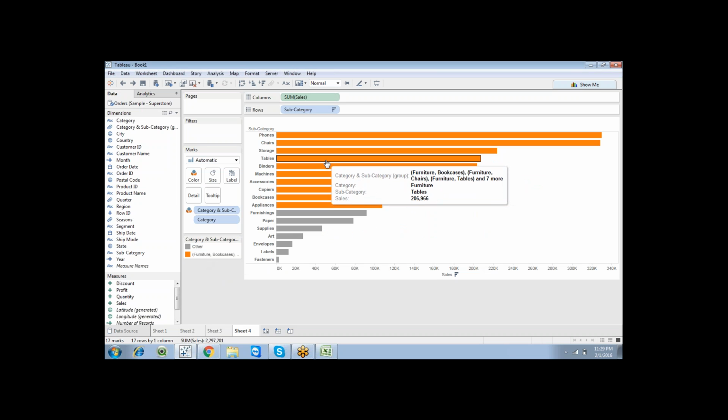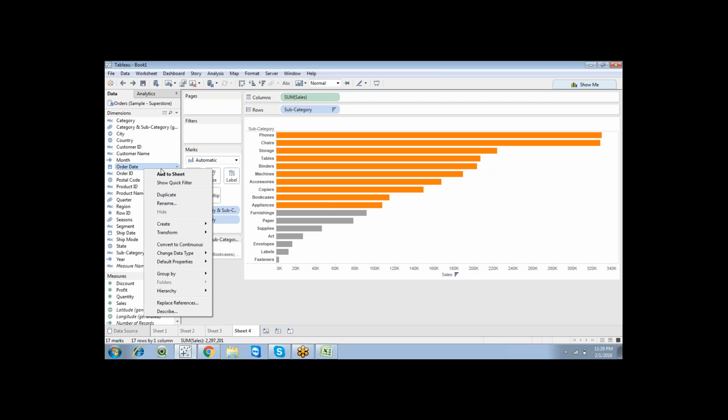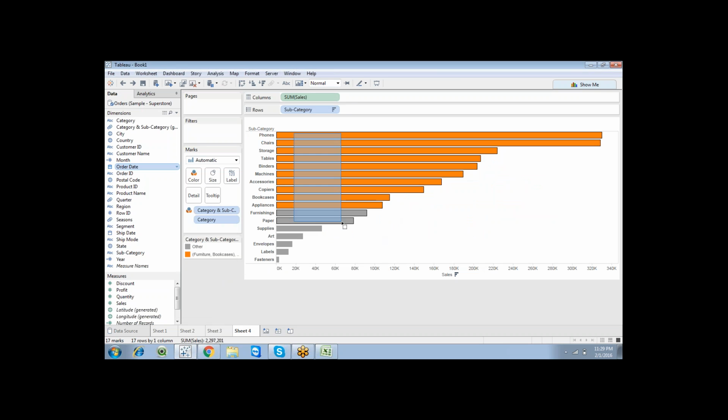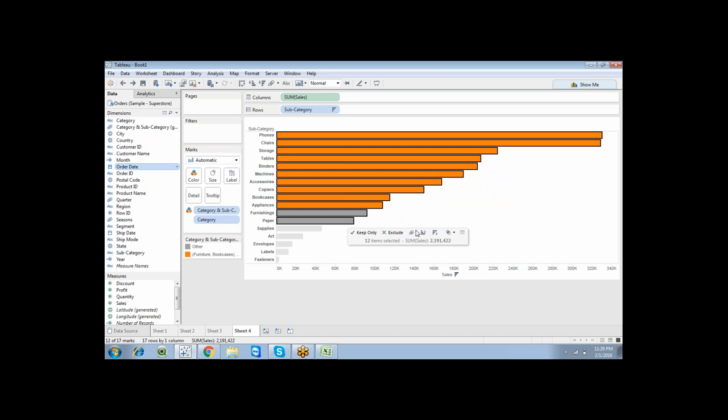So this is another way to create a group. We can right click on a particular dimension, go to create, and you have an option called group, or straight away you select those elements and go with a group. This is another, flexible option where you can create this particular group on the fly.